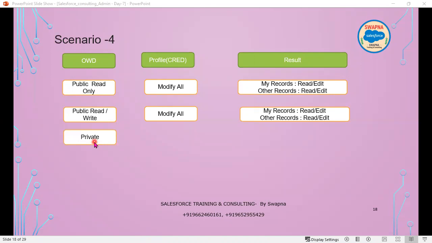How about private? I have an OWD private and profile is modify all. What will happen? My records and other records read and edit. What about other records? Read and edit, because modify all will override the OWD rule. So it is read and edit.